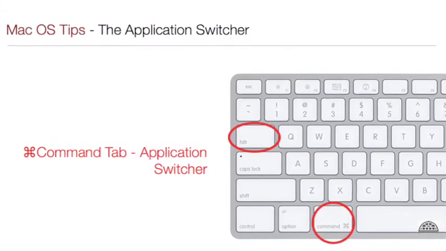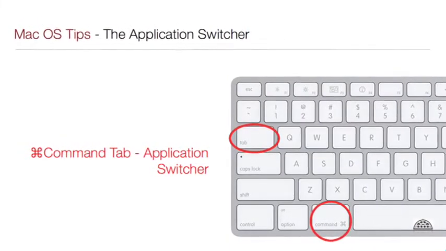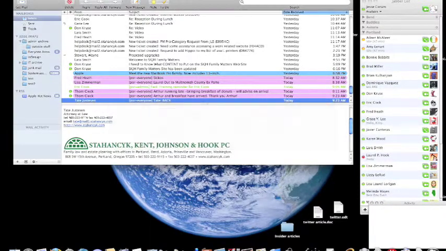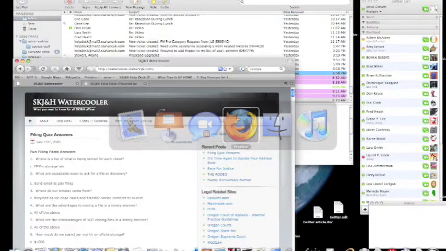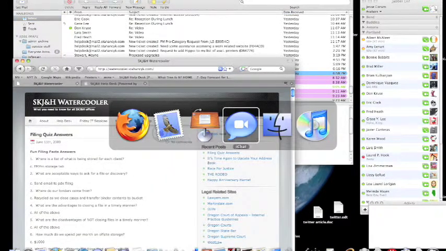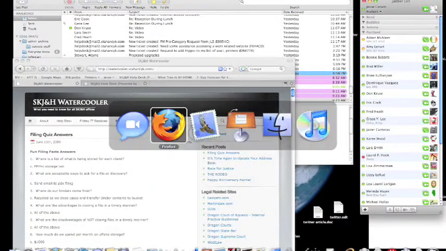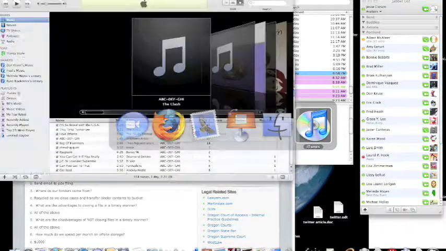You can switch between open applications by using Command-Tab, much like using Alt-Tab on a Windows computer. Hold down the Command key, then press Tab to open the application switcher. Continue holding the Command key and press Tab repeatedly to move through the applications. When you reach the application you want, release the Command key and that application will become active.